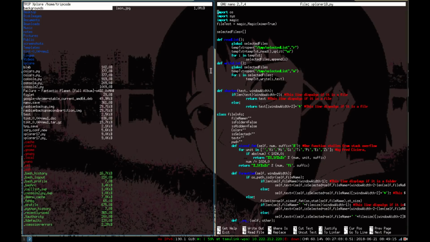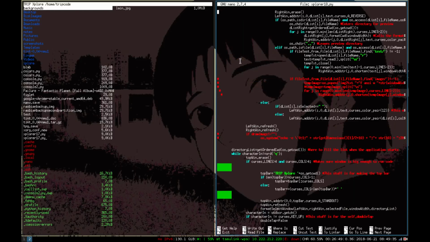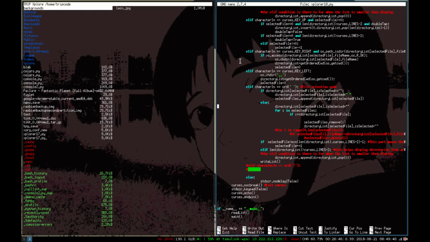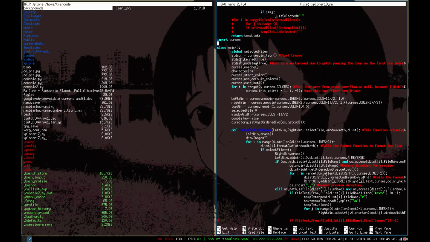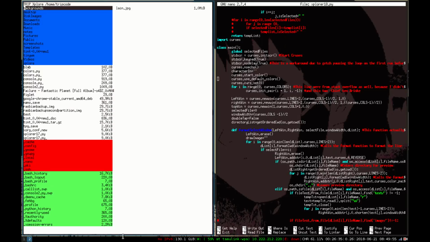So, it's importing a few libraries. One of them is magic, which is used to pretty much just determine which files are text files. Weirdly, the program really doesn't start up here at the top. It starts way at the bottom with the main method. The main method pretty much defines the stuff. There are actually three windows. The stuff on the left is a window, and there's a right window, and then there's a little top window for the bar.